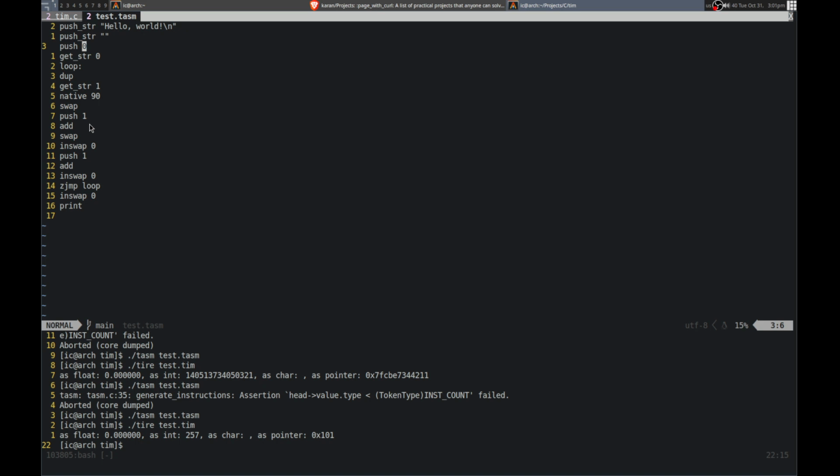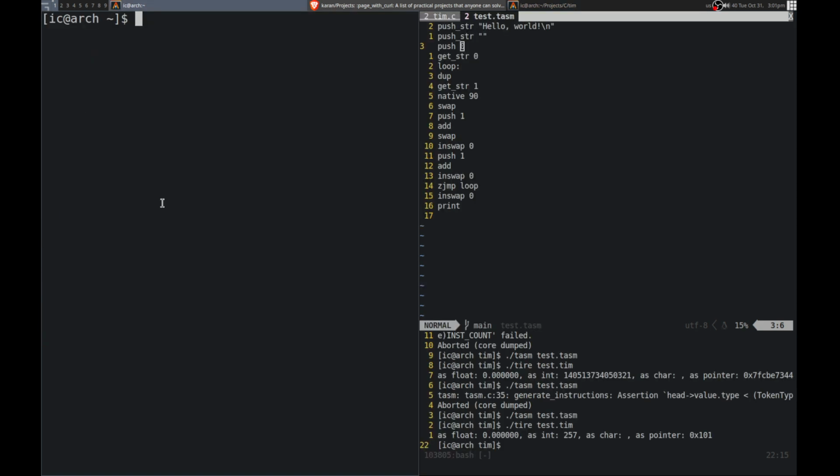Push 0. Okay, so let's see why. So we can kind of follow along. We have 0 on the stack, and we have the str on the stack. And we have two of them actually. And then we get the other str, so we have the empty one.